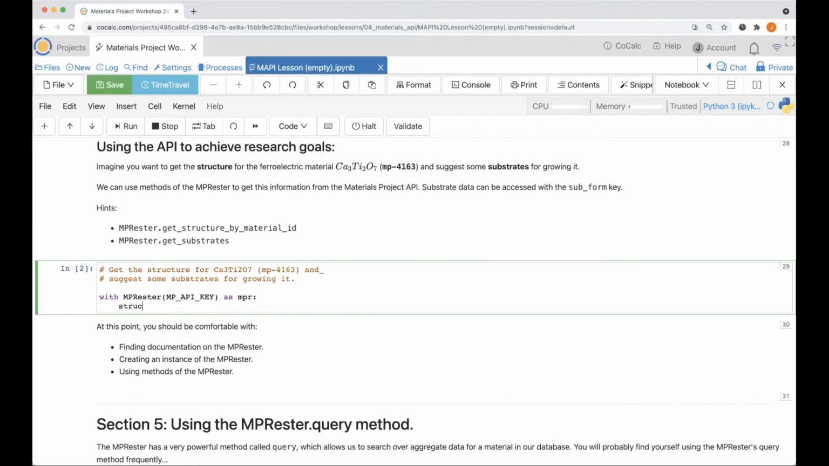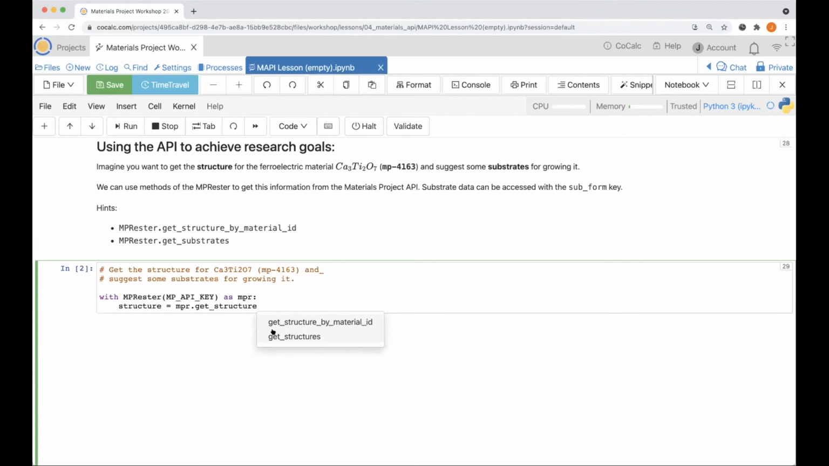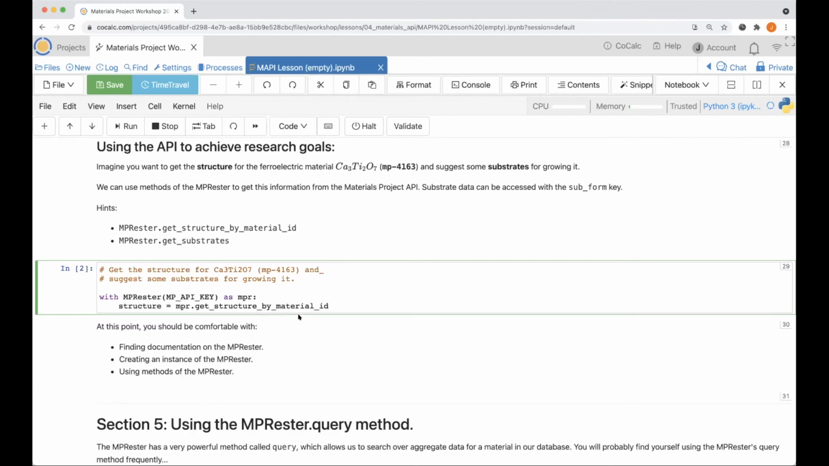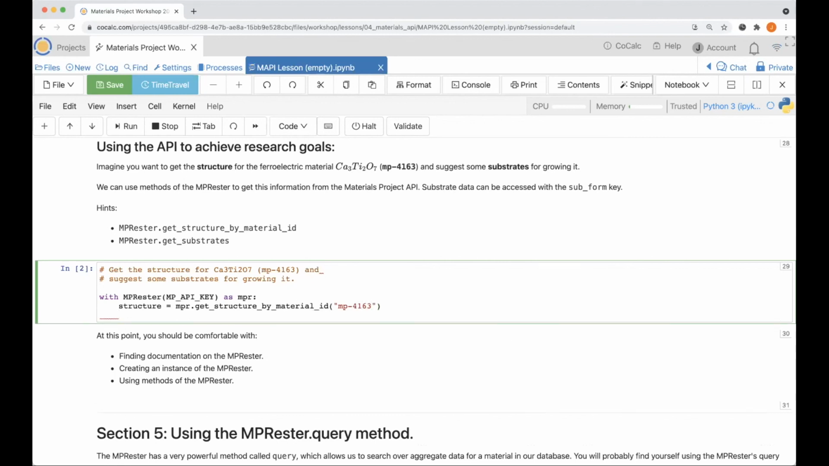And I'm going to first get the structure with the get_structure_by_material_id method. So structure equals MPR dot get_structure. Now I'm going to autocomplete here with tab. So if you press tab, you'll see this menu pops up and you can click the get_structure_by_material_id method. So you don't have to type the whole thing out. And I'm going to pass it the MPID for this material, which is 4163. And then I'm not going to run this yet. I'm just going to press enter to go down a line.